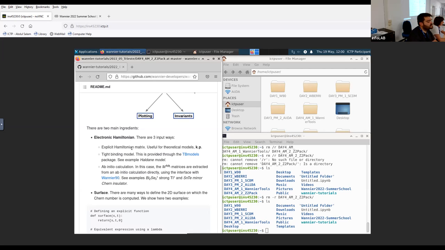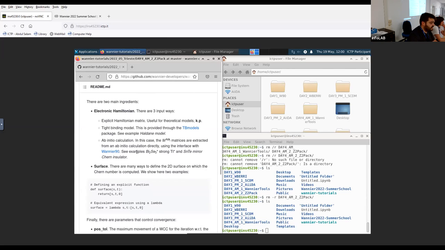This is very useful for models that are already out there, like the Haldane model, the Kane-Mele model, or all these models for which you already have the analytic matrix. But it's even useful for the continuum models that we usually develop, like these k·p models for analyzing higher order crossings. So you can input directly the k-dependent Hamiltonian, and it will run all the topological invariants.